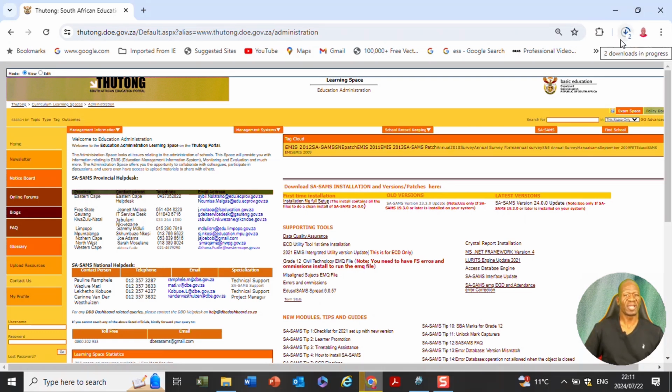So when you have SASAMS installed in your system, it is going to make things easier at school. Remember, you have to capture the information of learners in terms of attendance, in terms of teachers' attendance, governance information.